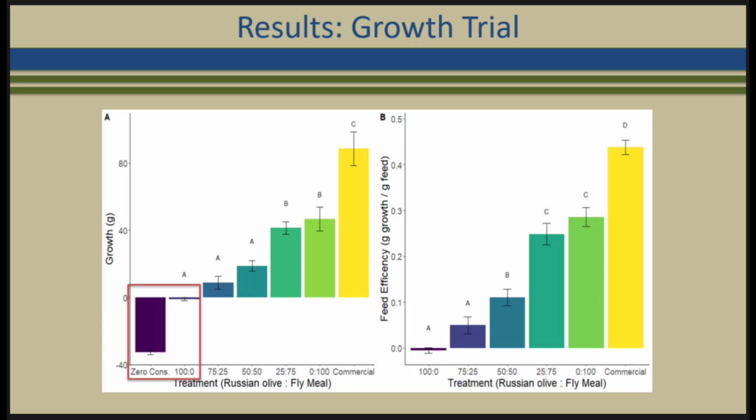But what I want you to notice here is that 100% Russian olive did not lose weight. So those error bars overlap 0. And so what we can say here is that if you compare it to that estimated 0 consumption, we're basically showing that they're able to maintain weight on this diet.